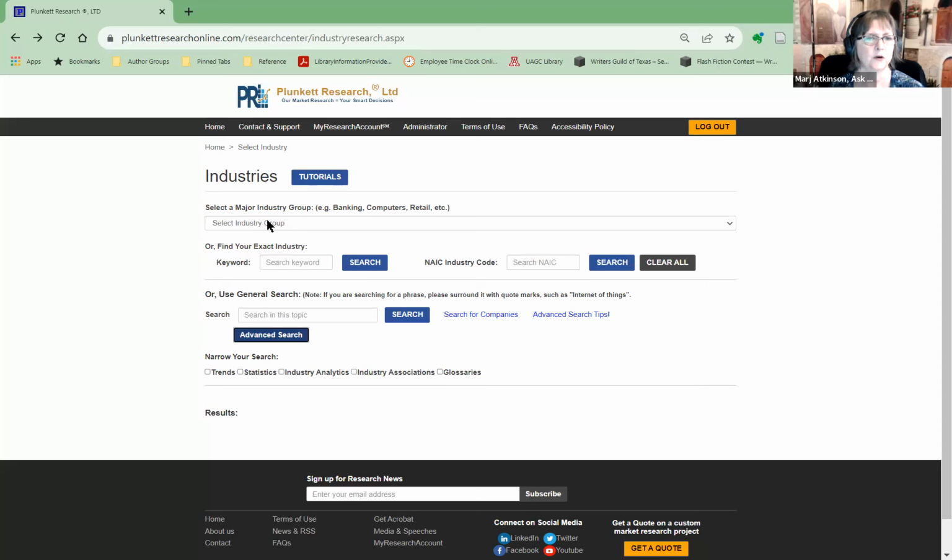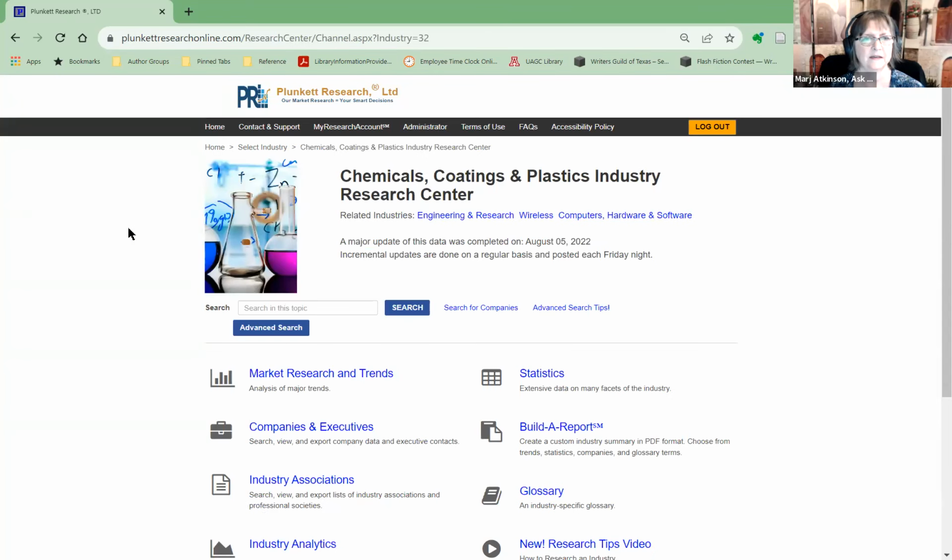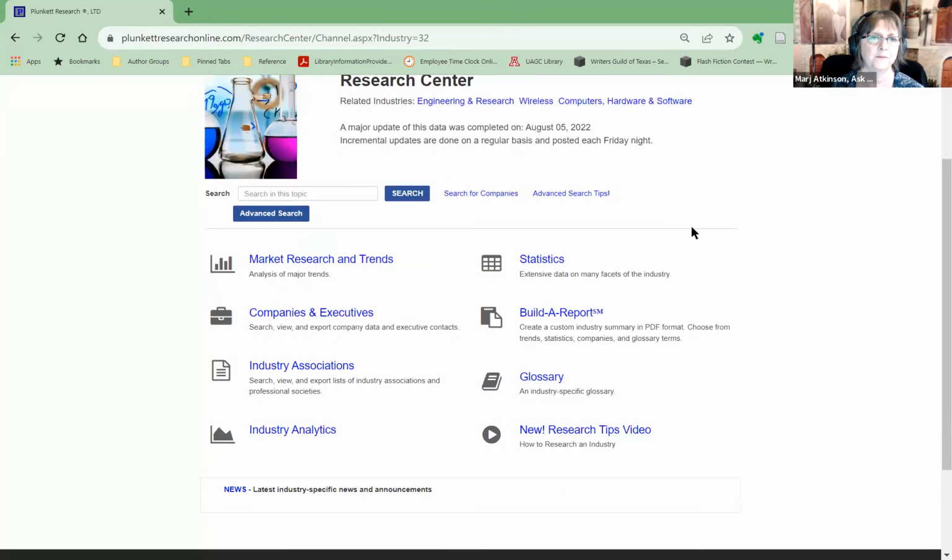And I will show you all of these as we go through. Okay, so first of all, we're going to start out with chemicals, coatings, and plastics. This is a really big industry. It shows up here, the related industries. Everything is updated, as I say, no longer than a year old. This is slightly older than a year only because they're in the process of doing a major overhaul of their website, so it's being updated. It's just not showing on here yet, but it's definitely in the process. Plus, they do incremental updates every Friday night. So all of the information in here is not more than a year old, and it's going to have incremental information throughout the year.